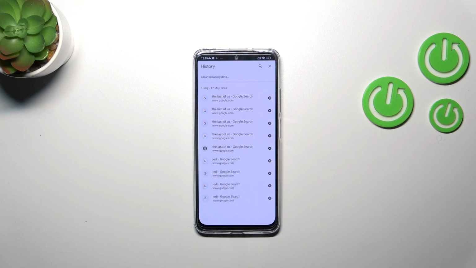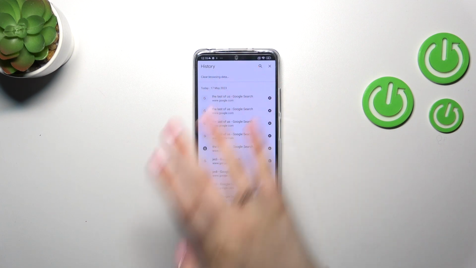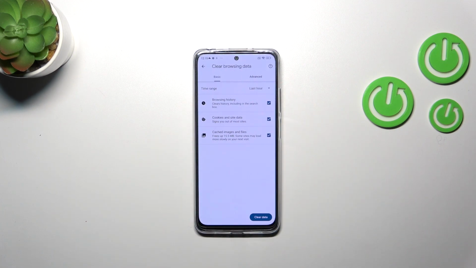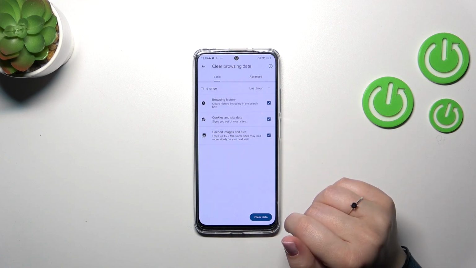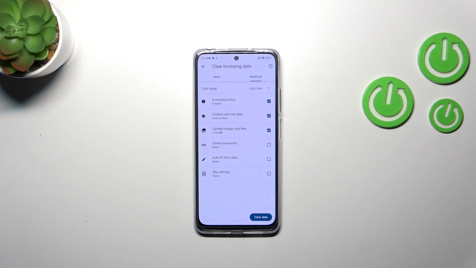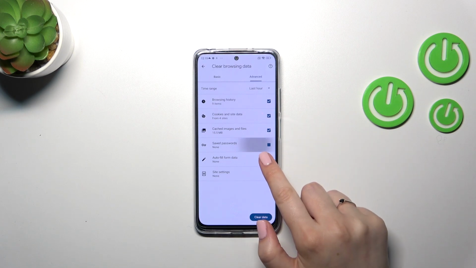However, if in your case this list is so wide, then I highly recommend to do it automatically. So just tap on Clear Browsing Data. And here we've got some basic and advanced options. In basics, we've got browsing history, cookies and saved data, and cache images and files. And in advanced, we've got also saved passwords, autofill form data, and site settings. So if you want to remove something, just make sure that it is marked.